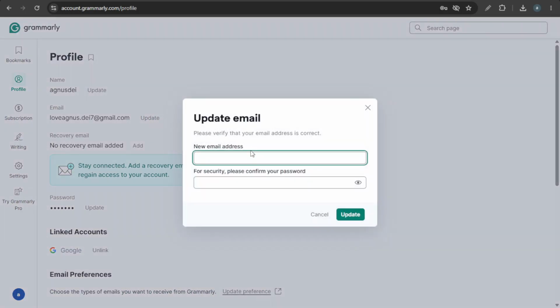Now, for security reasons, Grammarly needs to confirm that you are indeed the account holder before you can make any major changes, such as updating your email address. When you click the Update button, you'll be prompted to verify your identity by entering your current password. This step helps protect your account from unauthorized access and ensures that only you can change your account details.